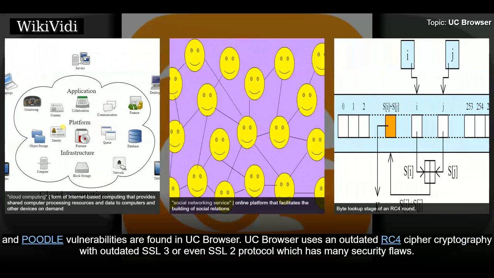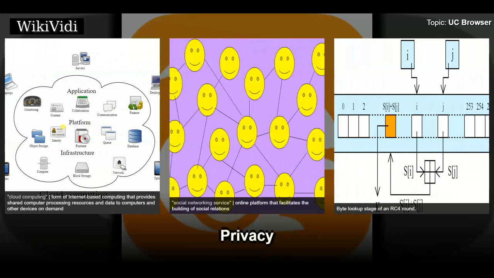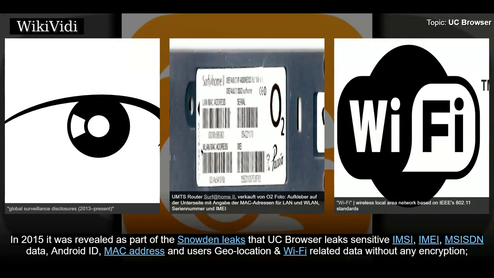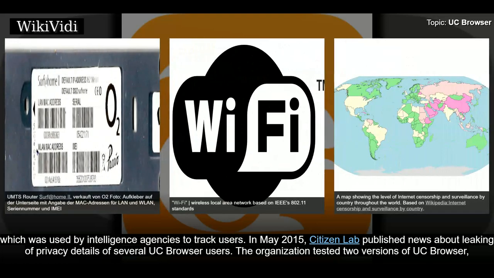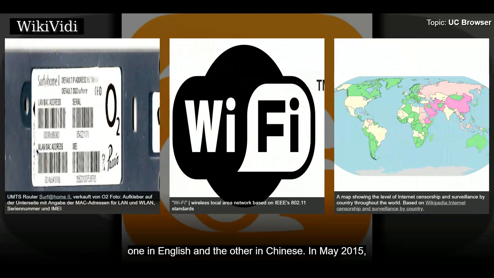Privacy. In 2015 it was revealed as part of the Snowden leaks that UC Browser leaks sensitive IMSI, email, system data, Android ID, MAC address and users' geolocation and Wi-Fi related data without any encryption, which was used by intelligence agencies to track users. In May 2015, Citizen Lab published news about the leaking of privacy details of several UC Browser users. The organization tested two versions of UC Browser, one in English and the other in Chinese.